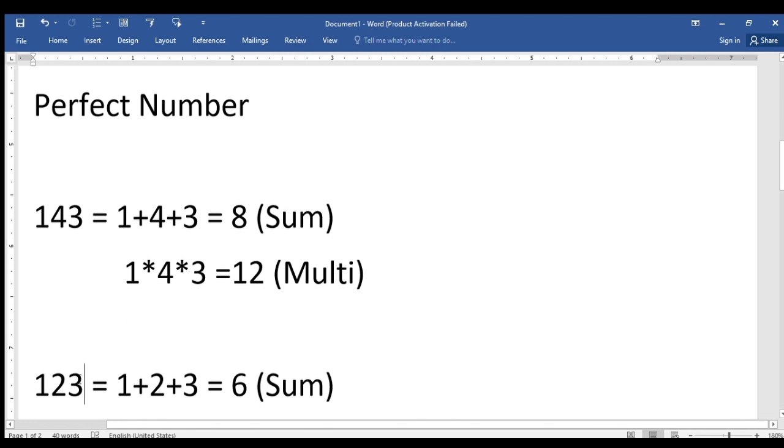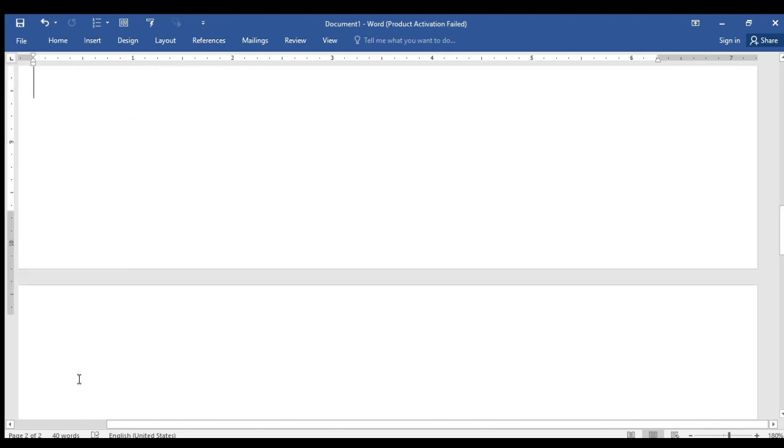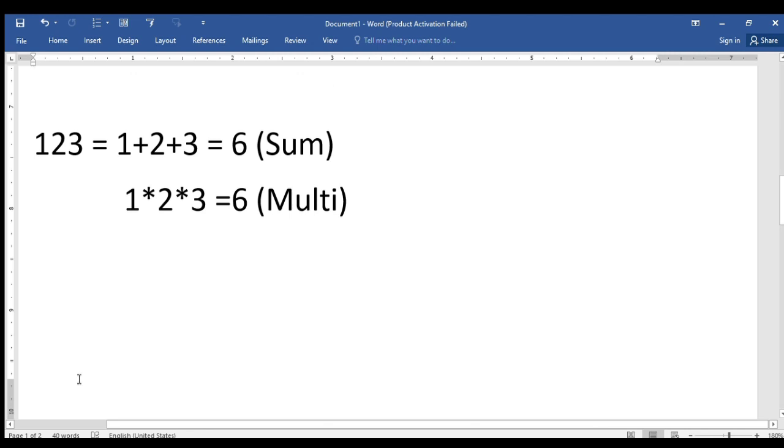So I can choose one more number, that is 123. Here, the individual digits: 1 plus 2 plus 3 is equal to 6, and 1 into 2 into 3 is also 6. So the sum value and the multiplication value are both the same, and it is a perfect number.